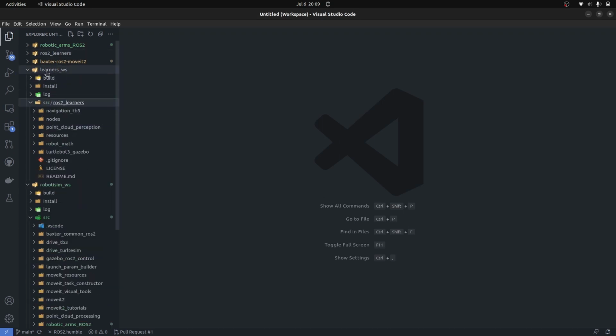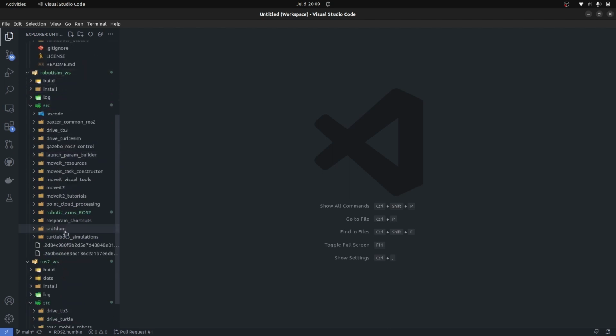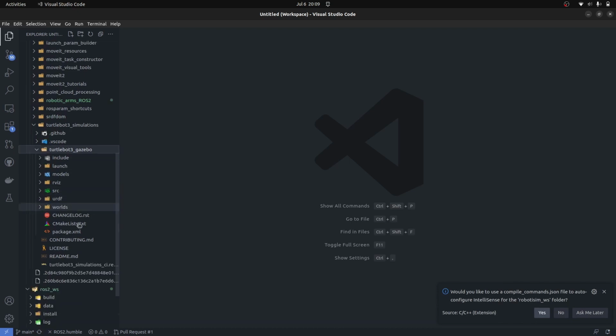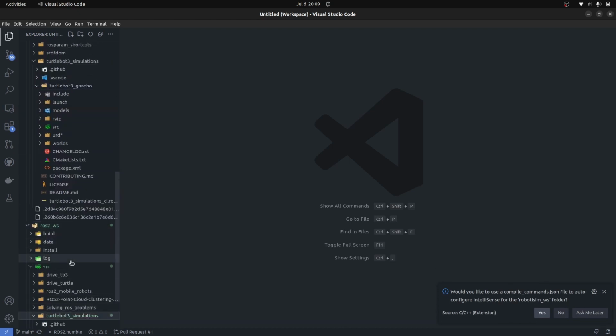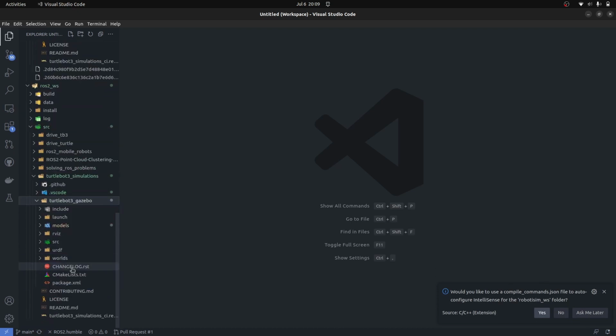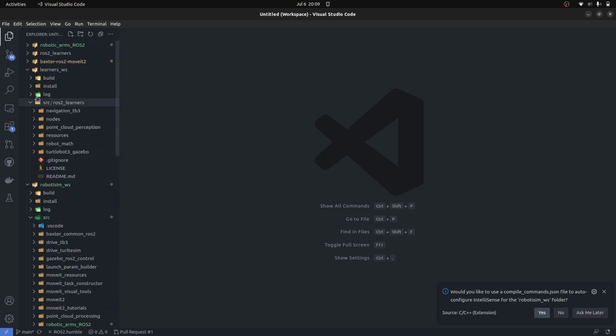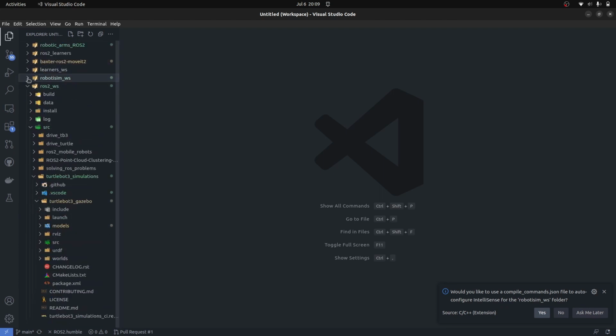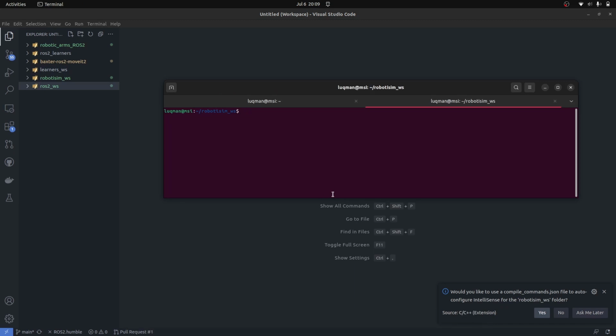In all of these 3, I have this package Turtlebot 3 Gazebo. In Robotism workspace, Turtlebot 3 Simulation and Turtlebot 3 Gazebo inside of it. Then in ROS2 workspace, Turtlebot 3 Simulation and Turtlebot 3 Gazebo. All of these 3 different workspaces are containing the same package name, which means if I call it, it is going to cause overlapping. It is going to cause confusion for us, not for the computer.